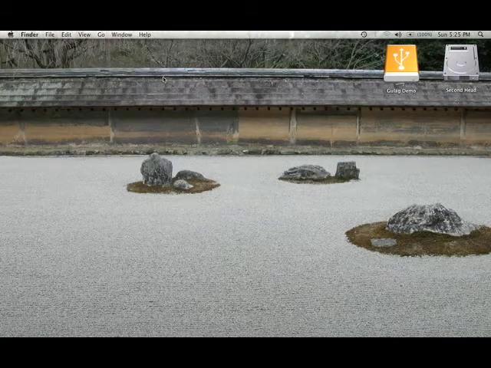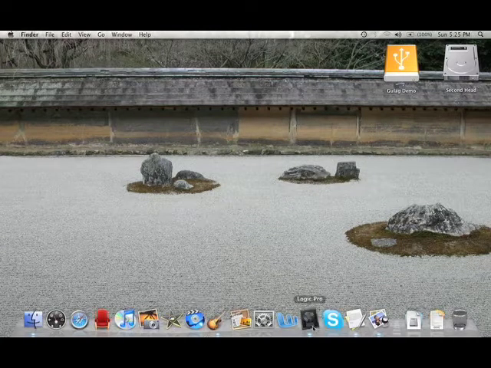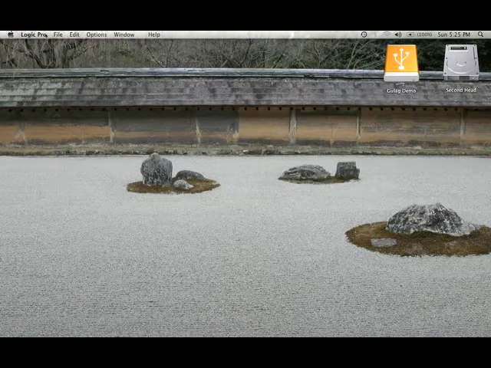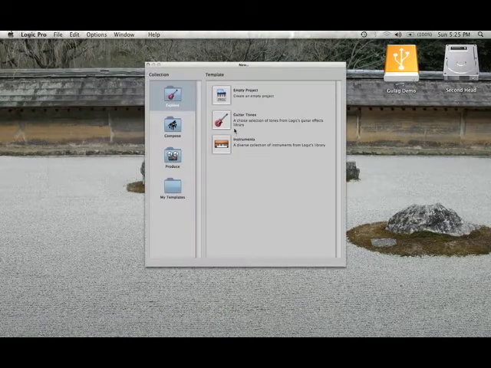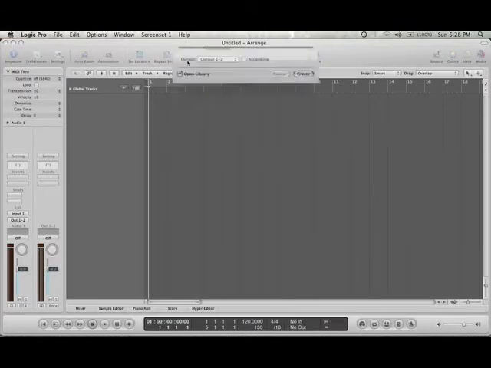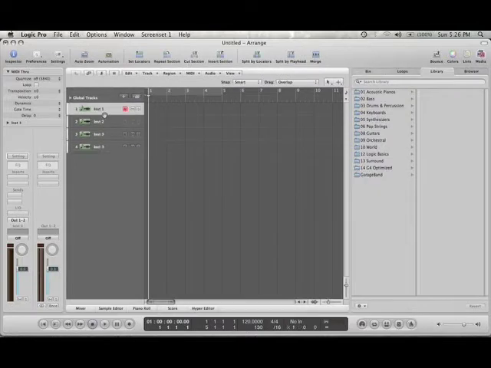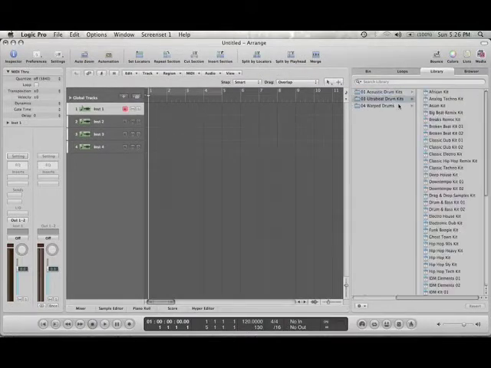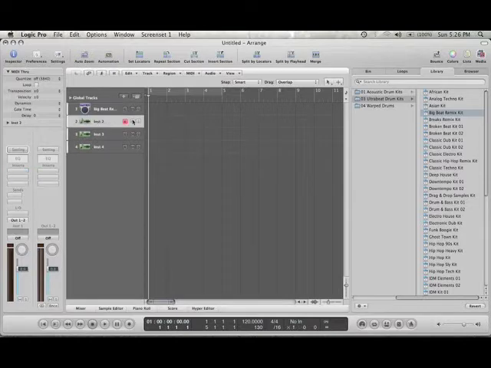Okay, let's look at how to set up Logic first. Open up the program, start a new project, create 4 new software tracks. Let's make the first one any Ultra Beat drum kit, or any drum kit with any synth you may want.